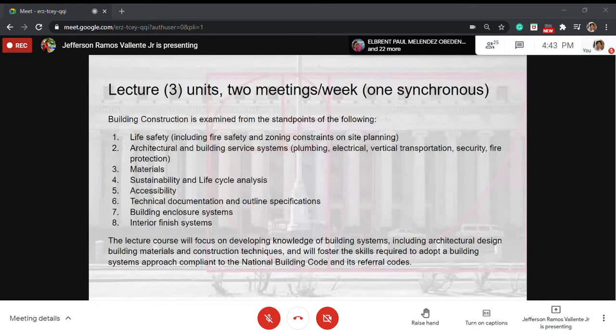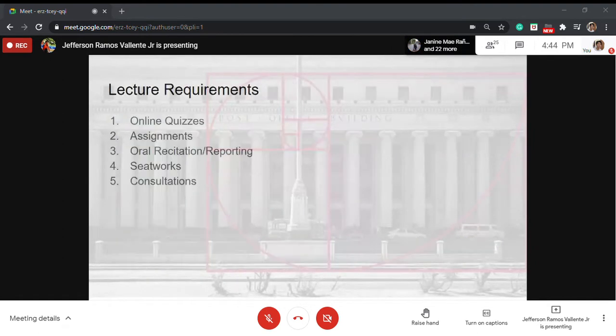So you have this thick document. You need to read this document for you to understand the contents. So it's the National Building Code of the Philippines and other referral codes. So in lecture, we'll discuss the basics of this one, and hopefully you can apply this to your laboratory plates.